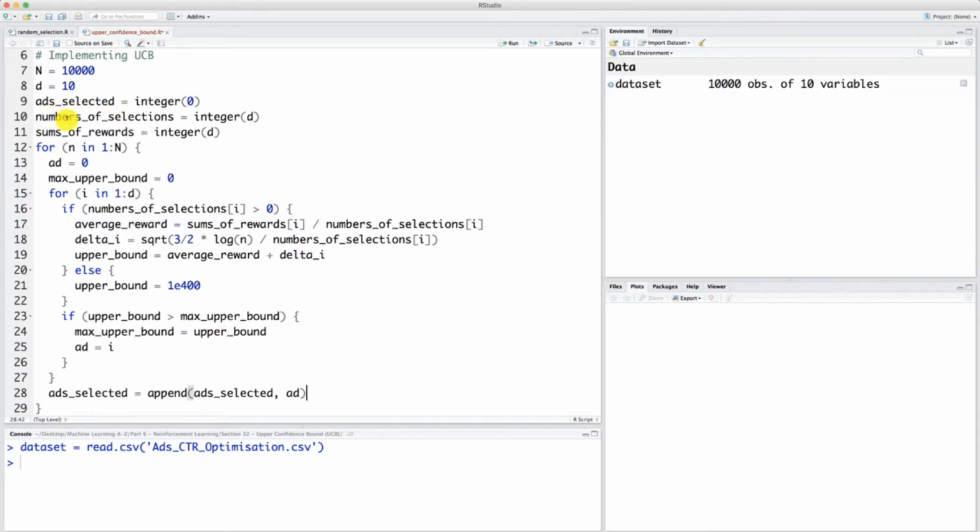Now since we've just selected a new ad, what we need to do is update this vector numbers of selections, the vector telling for each ad the number of times it was selected. Since we know which index of the ad was just selected, what we need to do is add a +1 in this particular index of this numbers of selections vector to update it. So let's do it right now.